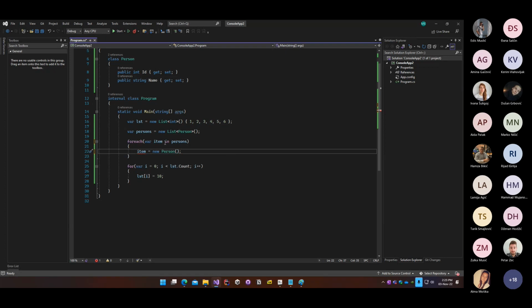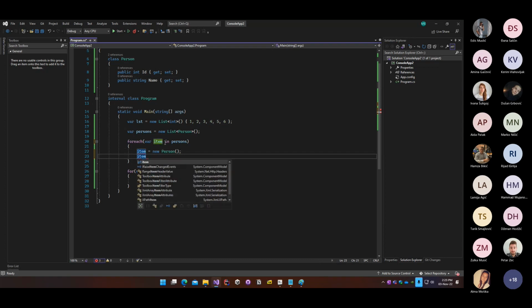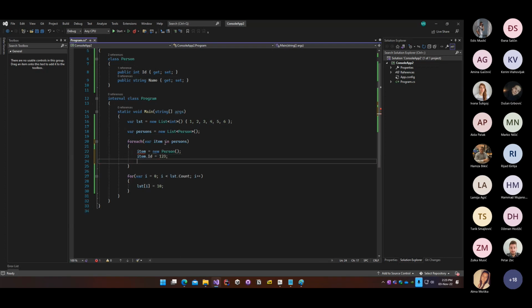Because again, you are violating the rule. The current you cannot modify. However, you can say item.ID equals 123, item.Name equals something, right? And this is actually allowed. So you're allowed to modify the properties of an object, but you are not allowed to modify the object itself. The object itself is read only. You cannot do anything to it.